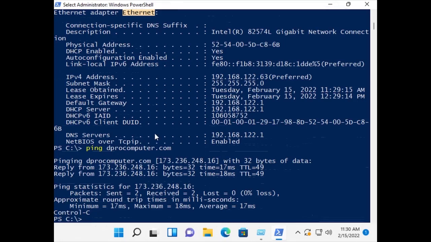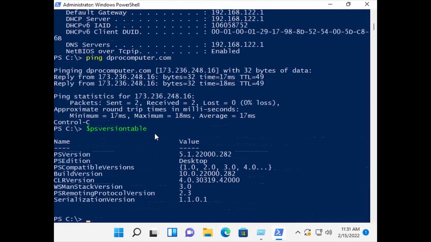Now you'll notice that we have the blue background here. If we were to run the command $PSVersionTable, you'll see that the PowerShell version that I'm running is 5.1. This is an older version. We have much newer versions of PowerShell. And so in another challenge video, we'll show how to update PowerShell to a newer version.